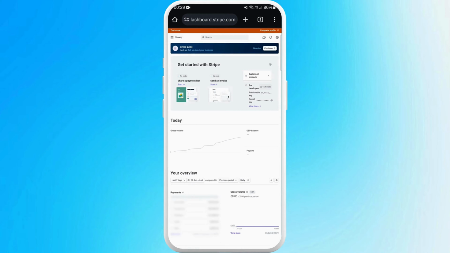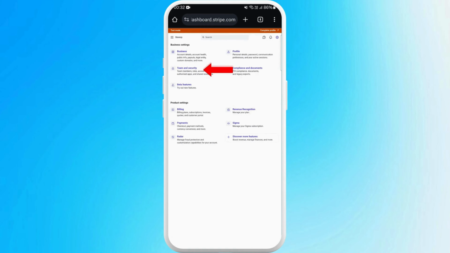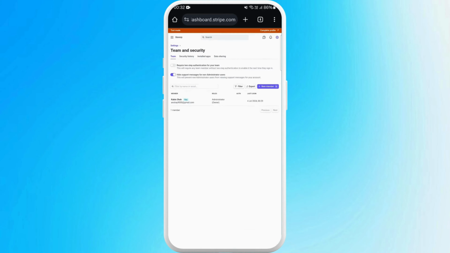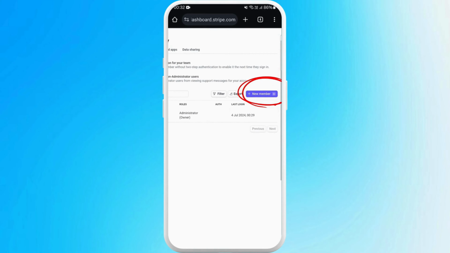And once you are on your main dashboard, you're going to go to the settings. Now here you can see the team and security sections. Tap on it. Here you can see the option to add a new member over here. So tap on new member.